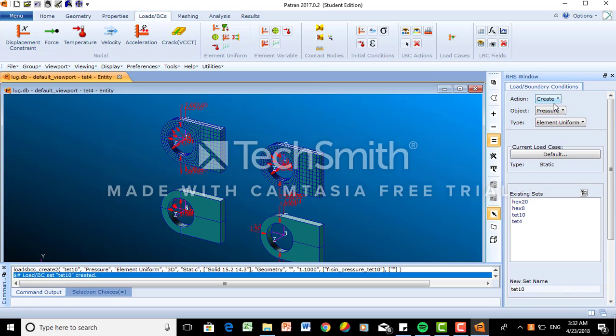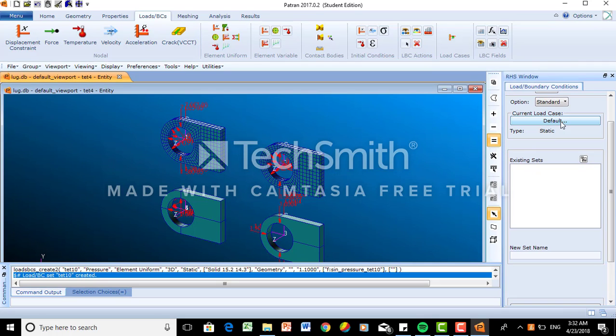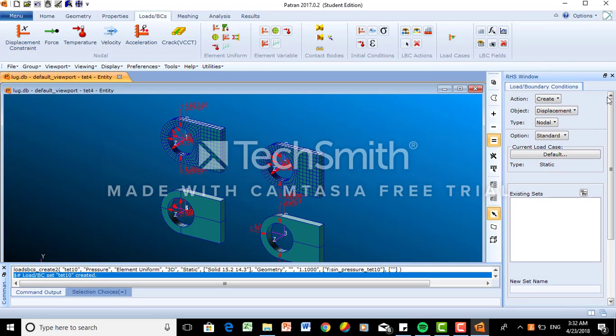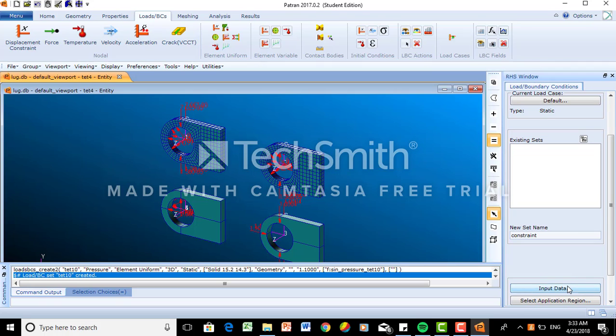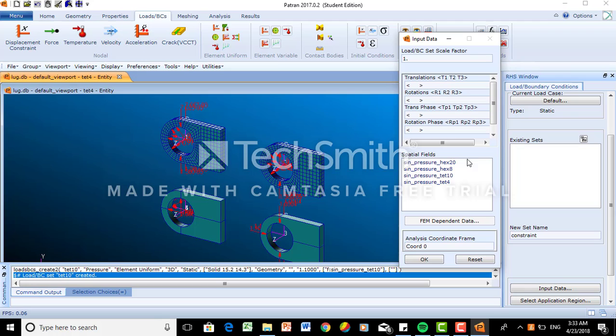Now we're going to make sure that create displacements and nodal are selected. Enter constraint for new set name and click on input data. Then we're going to enter 000 for translation and then click on OK.